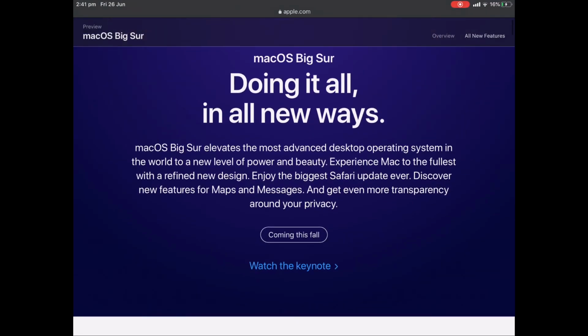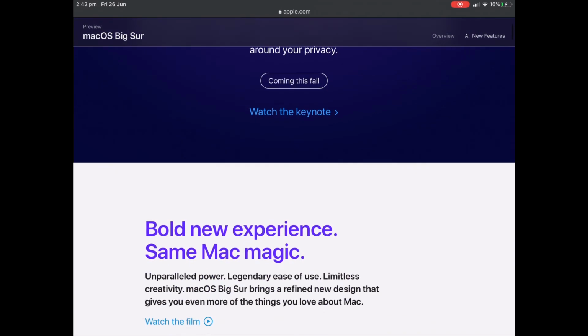Okay, macOS Big Sur elevates the most advanced desktop operating system in the world to a new level of power and beauty. Experience Mac to the fullest with a redefined new design. Enjoy the biggest Safari update ever. Discover new features of Maps and Messages and even get more transparency around your privacy. So it's coming this fall.